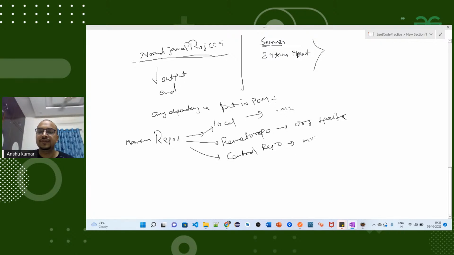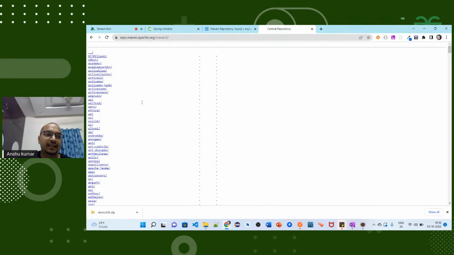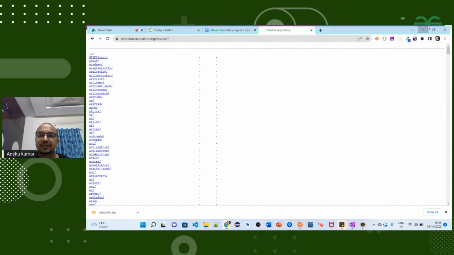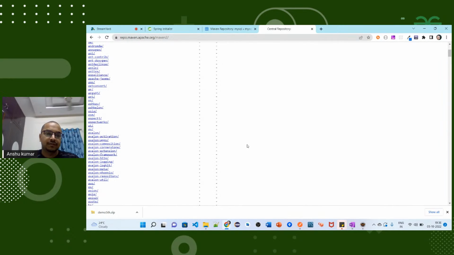Central repo is that Maven repository, Maven Central, that I showed you. You can check here, this is the one, right? This is the Maven Central. And suppose you wanted that same dependency, the SQL connector. Can you check it here? Yes, we can check it here. You can go and search here for SQL.